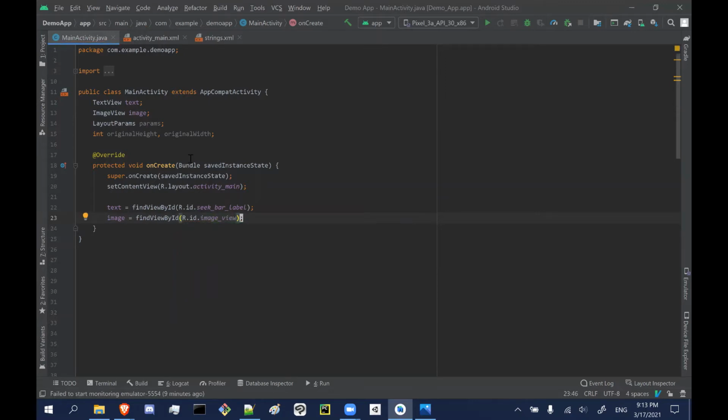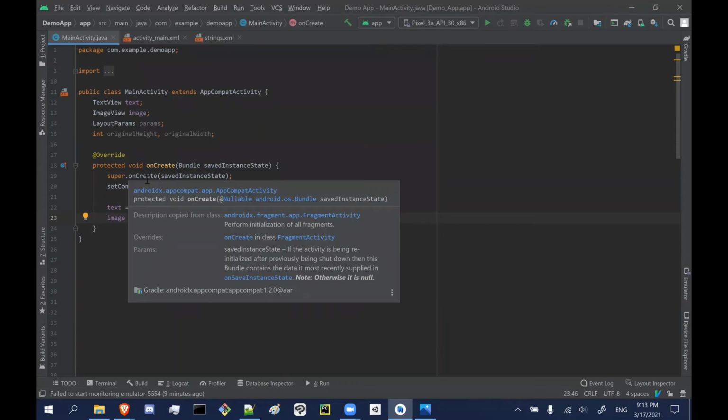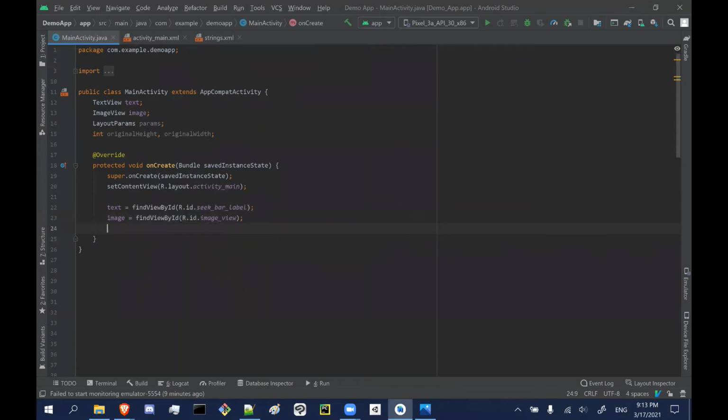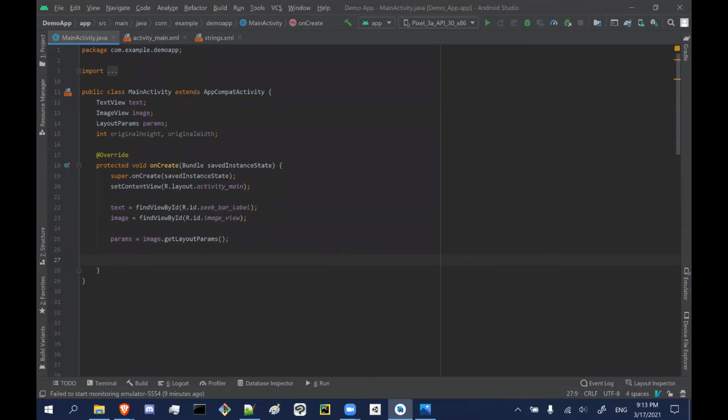Finally, to get the layout params, I use this method called getLayoutParams. That will just return the parameters of the image view. And then I can use params to get the original height and the original width. So original height would be params.height, and then same idea for width.